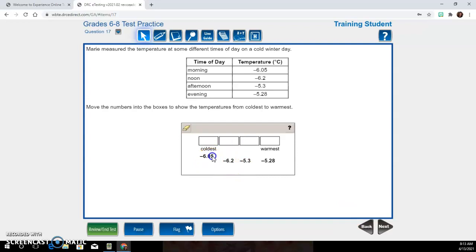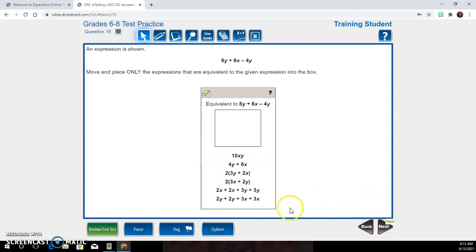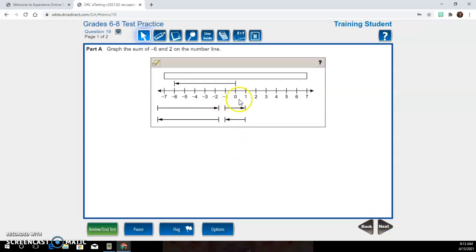This is another drag and drop. Also a drag and drop. Same thing here.